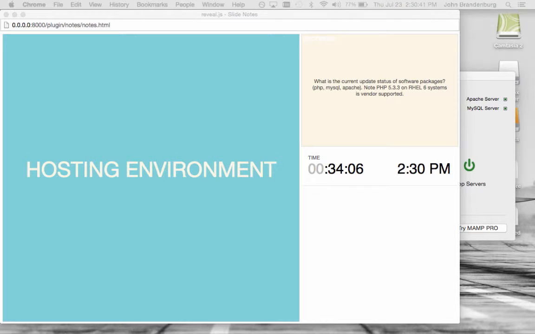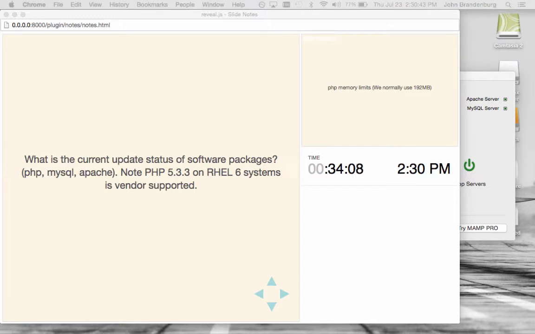So covering the hosting environment, we talked about the difference between hosting versus managed hosting. So keeping your software packages up to date, and non-sysadmins may not realize that the PHP 5.3.3 that comes with a lot of these Red Hat systems is in fact supported by Red Hat. Sure, we'll probably not be using 5.3 for much longer, but security fixes are backported to those. So don't see 5.3.3 and automatically think it's insecure or out of date.